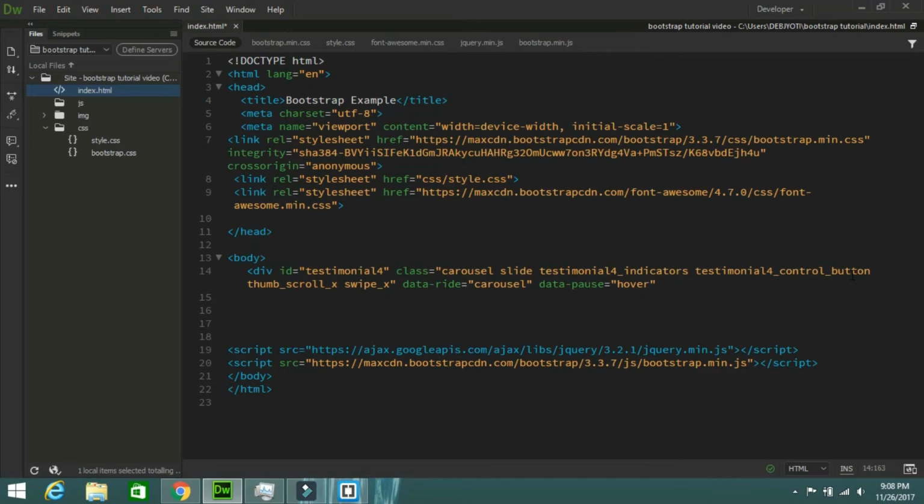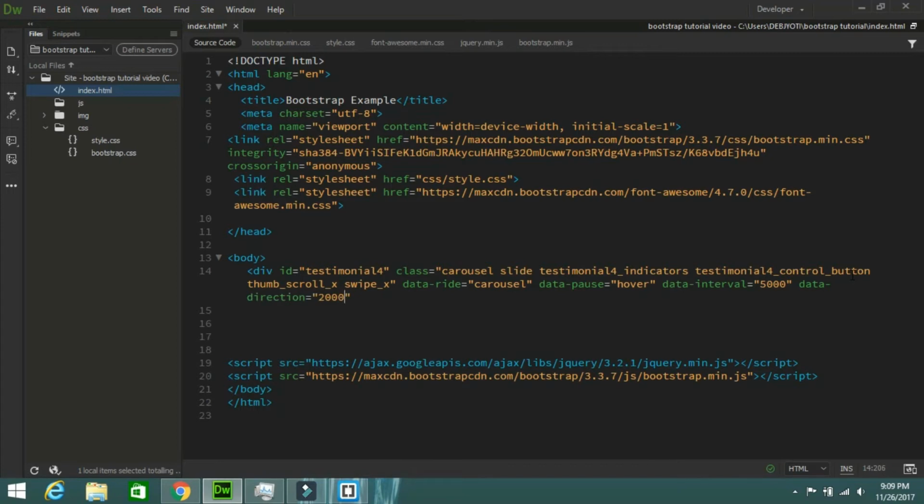Okay, after that, data-interval means the speed of the slide. Data-interval equal to, I'm giving 5000, five seconds. And data-duration, I mean after completing one slide, the time after which the next slide will start. Data-duration will be 2000. 2000 is in milliseconds, so 2000 means 2 seconds. And let's close it.